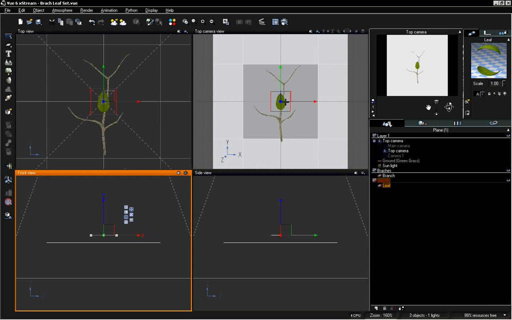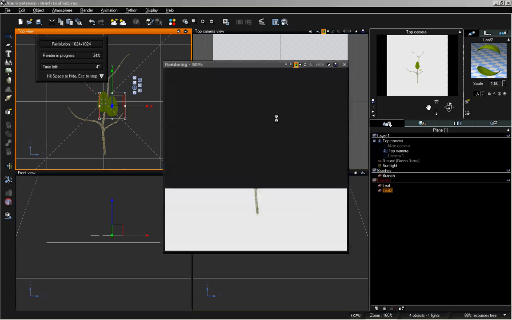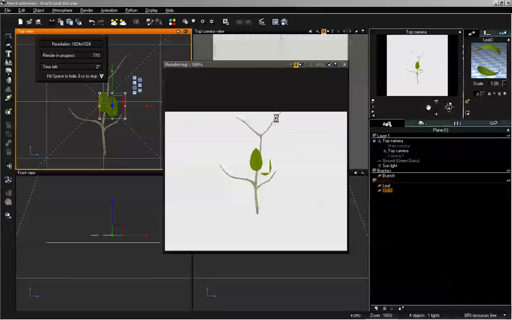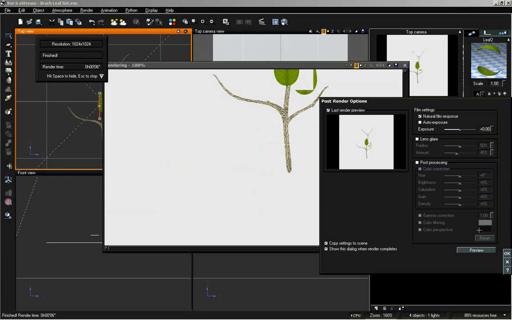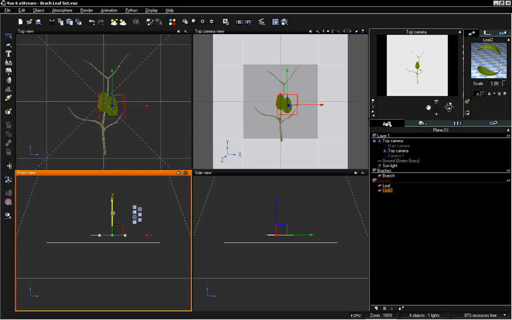I'm going to hit Control-C on the keyboard and Control-V to copy and paste and move this off to the side. And let's render and take a look at our image so far. What we can see is because these two leaves are existing in the same space, we have the outside edges of the image overlapping our other leaf. Where our leaves are above our branch layer, it is showing up correctly. So what we need to make sure we're doing is moving all of our leaves above on the z-axis.